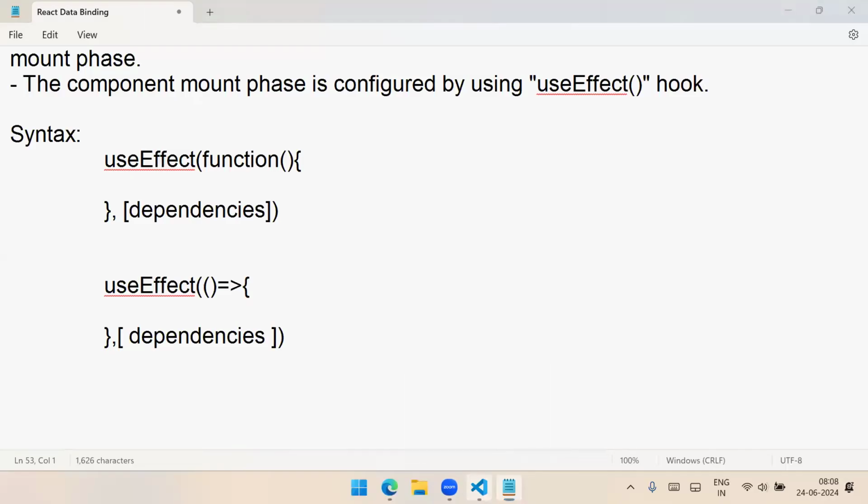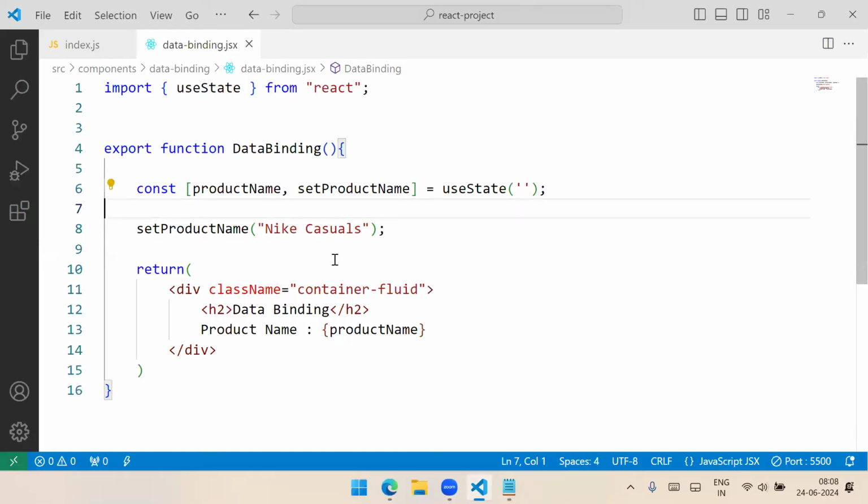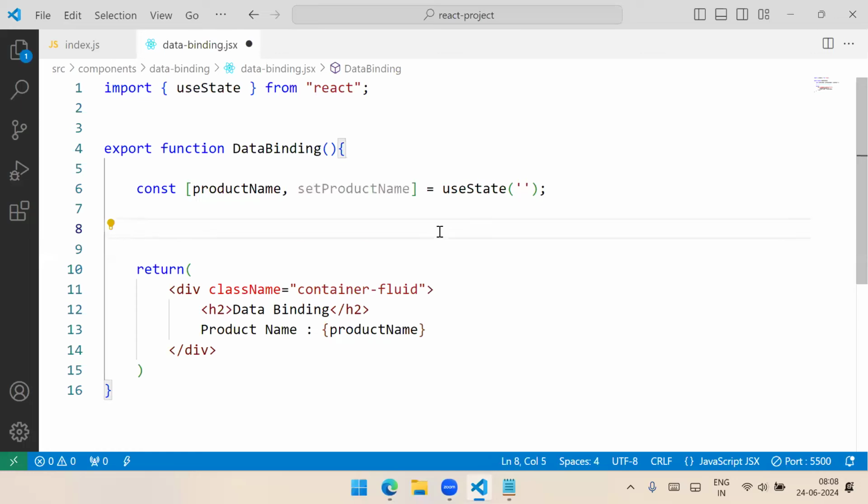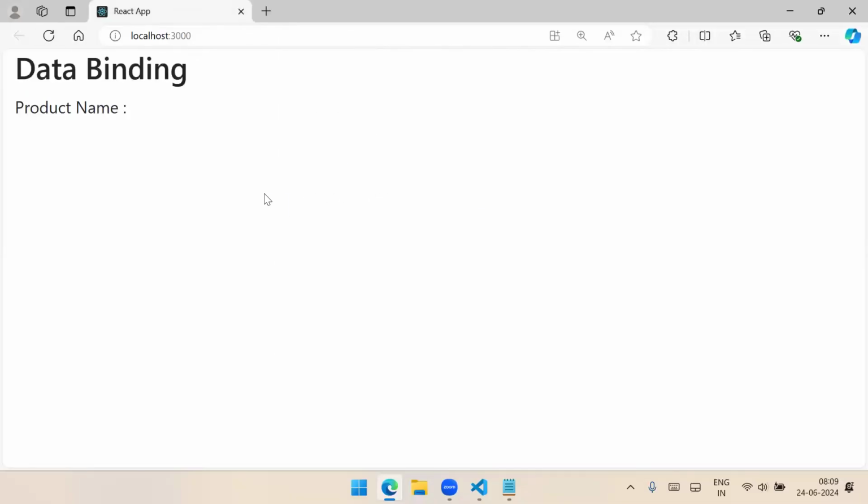What is this dependency? We will learn about that. So this is not the right way. You can initialize, but if you want to assign a new value, that is not the right way. So this is removed.